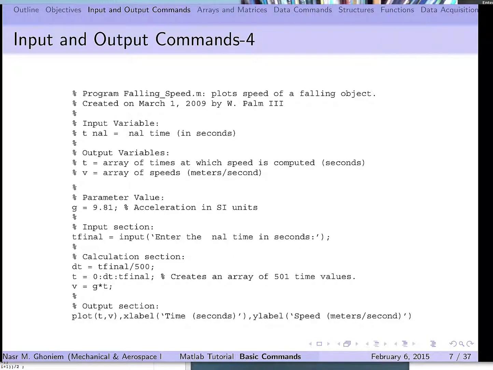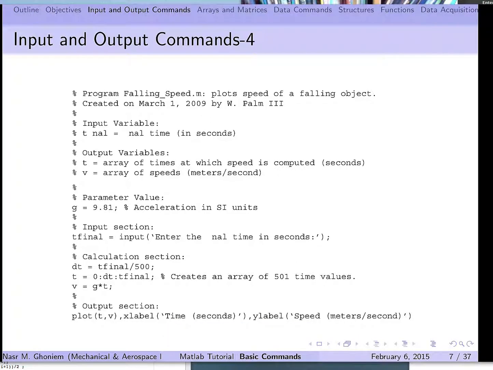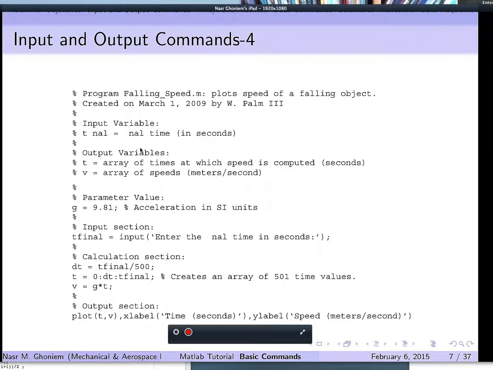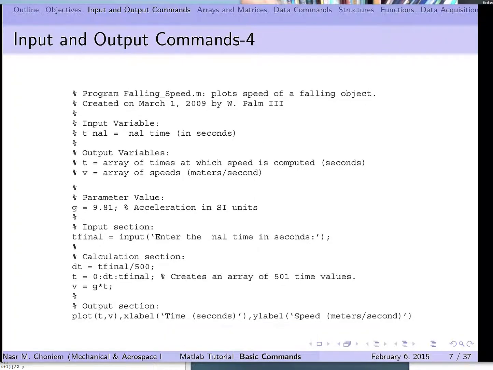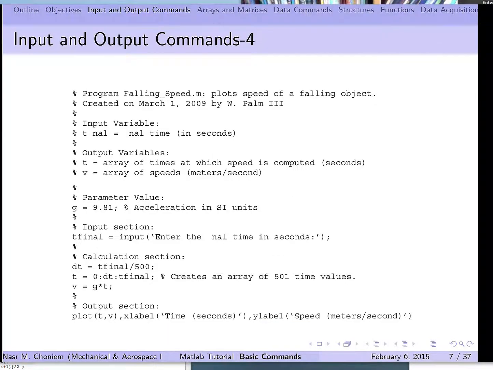Here is a very simple computer program that we are going to review to show you how we would input the data from the screen, and then how we plot it before we even start working on the plots. So we have input variables. Everything that has a percent sign is commented out, so it's not going to be computed, it's just comments.